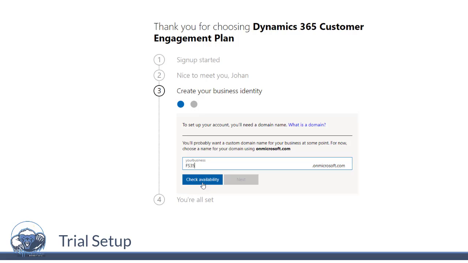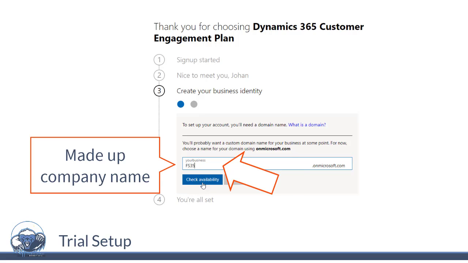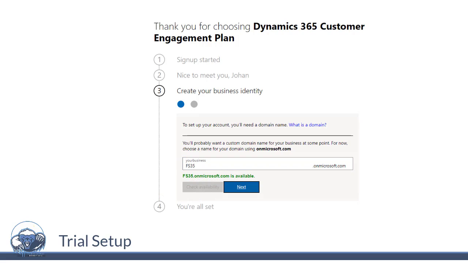We move on to step number 3, and in this step I need to specify a domain name, and that's where that made up company name of mine comes into play again. Where it says your business, just on the left hand side of onmicrosoft.com, I type in that business name and I click on check availability. If that name is available, you simply click on next. Otherwise, you try a different name and make a note of that name. So in this case, it's happy with us. We're just going to click on next.